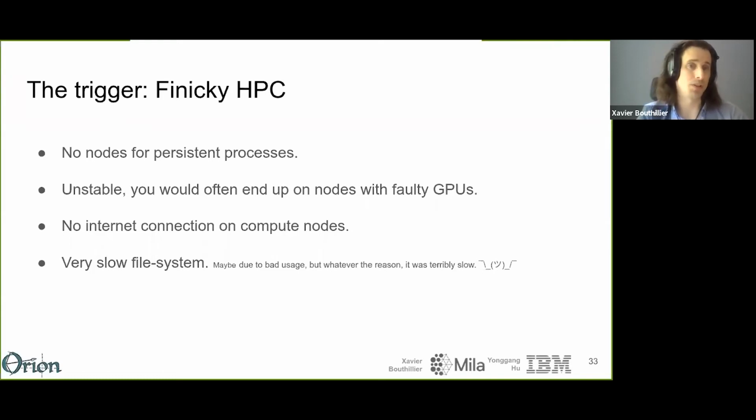First, there were no nodes for persistent processes. So forget about having a database on the cluster itself. It needs to be hosted externally. But also, the master process that would execute this optimization algorithm while the workers are doing the hard work cannot be on a persistent process on the HPC. It cannot be on a login node, for instance. So it needs to be either on the compute node, which is not persistent, or external to the HPC, which makes it more complicated for the users. Remember, we're at Mila, so we're trying to build tools that are easy to use for the students.